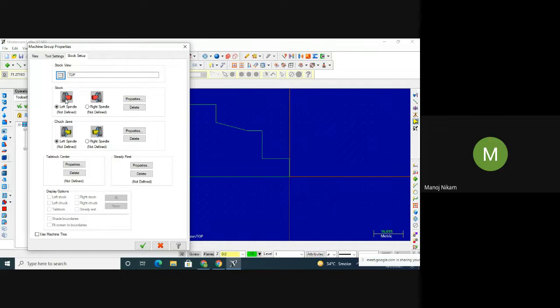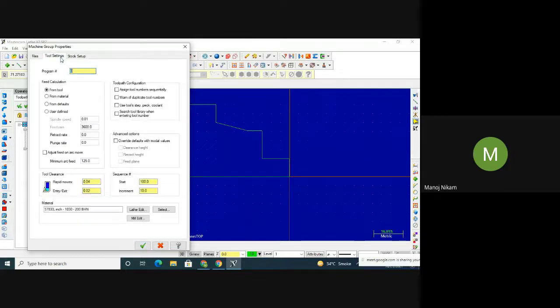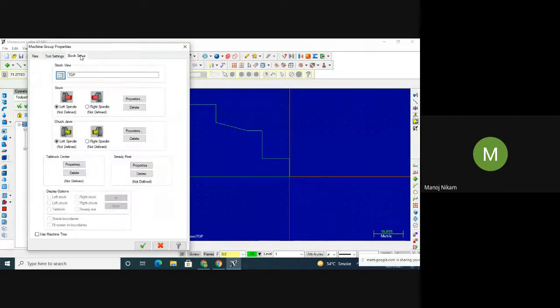Okay, so here we have selected the left spindle. It means the red color is your job, and that will be held like this in the machine. Okay, so nothing with that. So that is all about the stock.